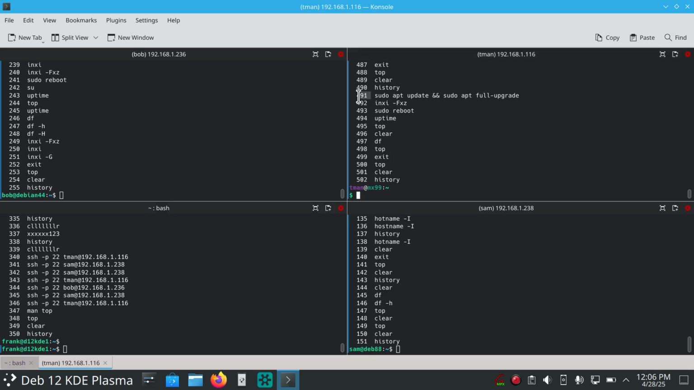Now, over here, you'll see line 491 has a long string of things. The sudo update and the end sudo apt full upgrade is just a shortcut for me not typing in 2 lines. This computer here does not have a keyboard, mouse, or monitor. It just has a power cord currently.